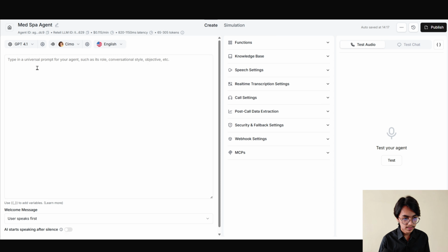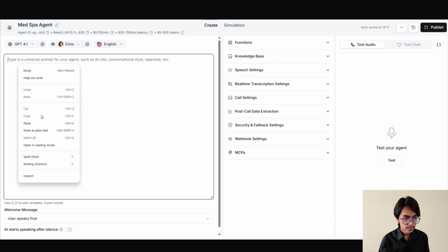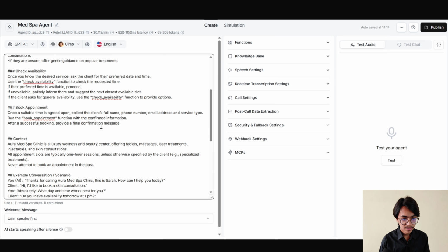Now here we have to add our system prompt. The system prompt defines AI agent's role and how it will talk to the customers. Now I'm going to paste in the prompt that I have already pre-built. You will get this full prompt in the link description below.